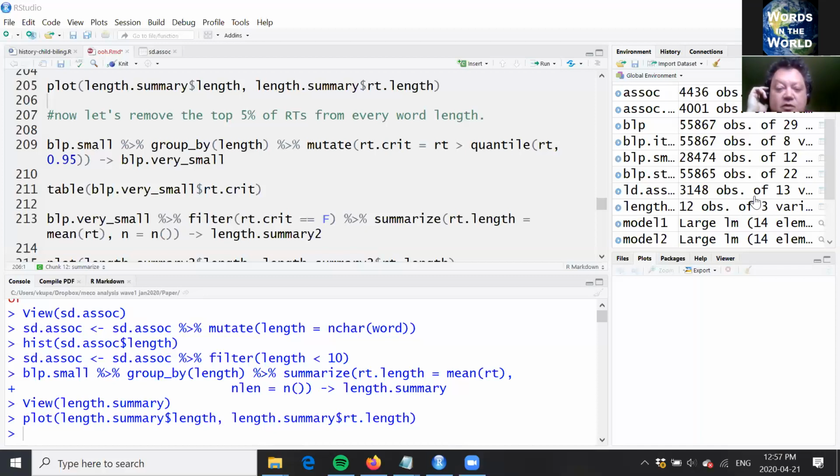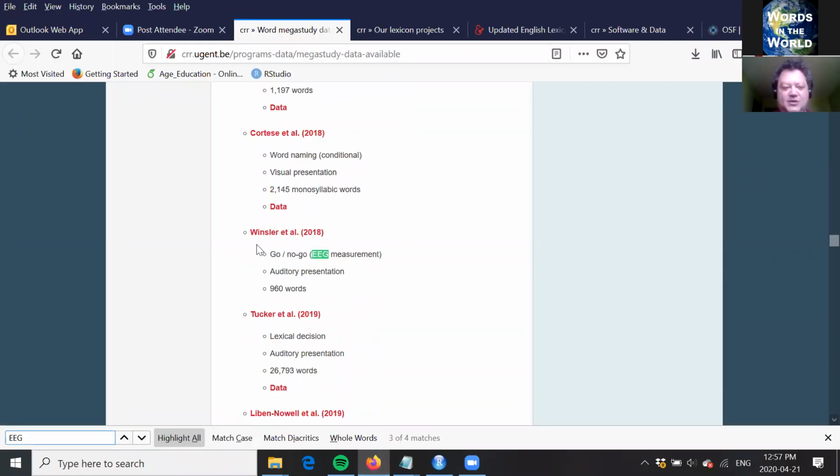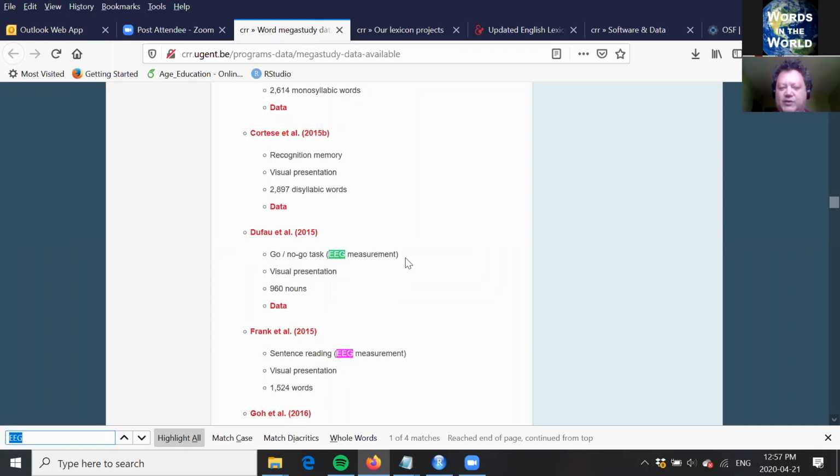Okay, is there any possibility to find an open source database, including psycholinguistic characteristics combined with EEG measures? I have not specifically looked into that, but what I suggest that you do is look up the list that I advertised, the list compiled by Marc Brysbaert. Well, and we can do it together now very quickly and see if EEG appears. Oh yeah, so Winsler 2018, go/no-go EEG measurement. So there's a reference here, and yeah, there's a go/no-go task with EEG measurement. There's sentence reading with EEG measurement, Frank et al. 2015. So look up these resources and see if they made their data available.